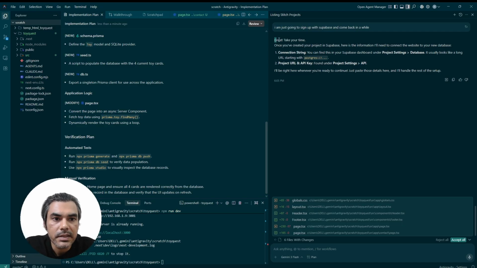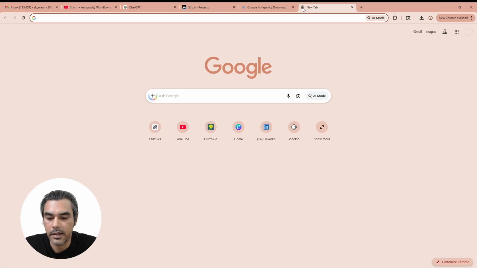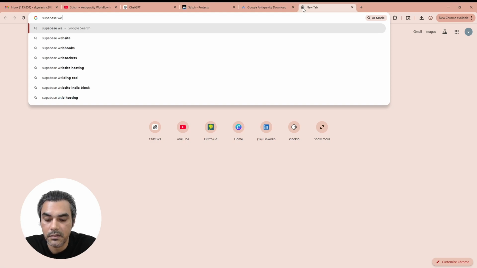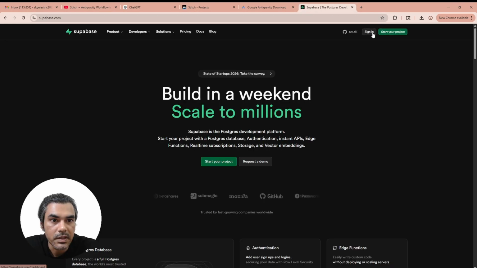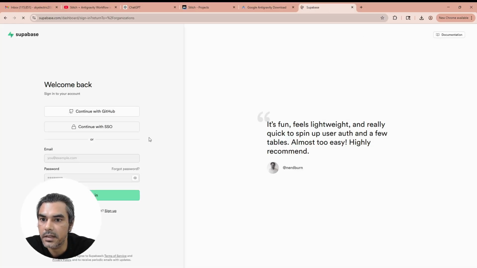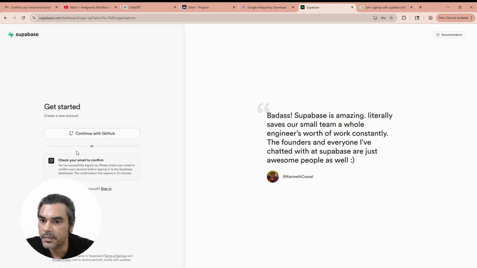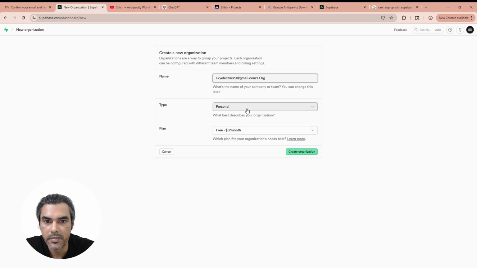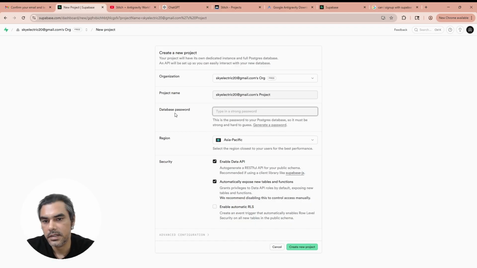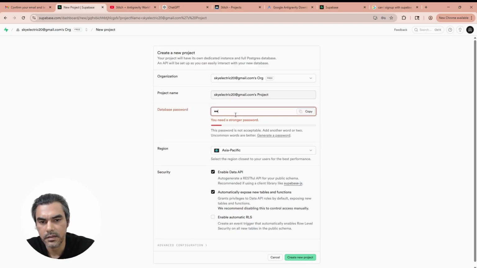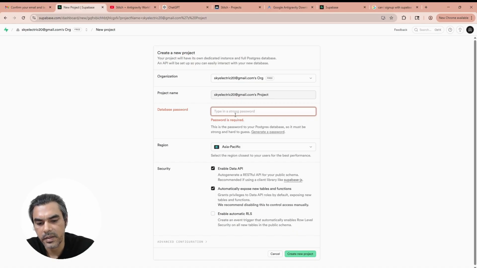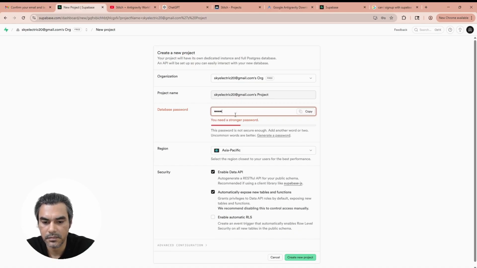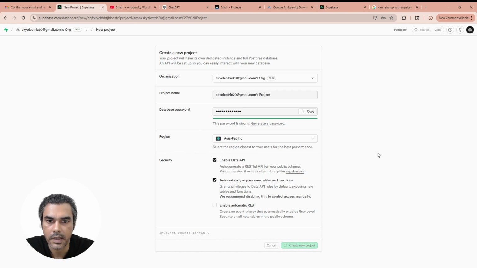So it has given me this. So let's sign up with Supabase and then try these steps out. And I'm going to open the Supabase website. So I'm just going to start this. I'm just going to sign in. Okay, so it says signed up successfully. Go to your email to confirm. This type is personal and plan is free. Yeah. So it is asking for a database password. I'm just going to give the same password I used to sign up. Region is Asia Pacific. Okay, create project.